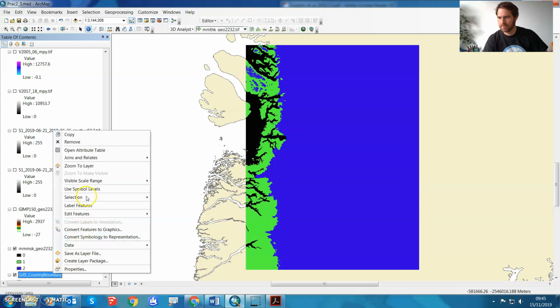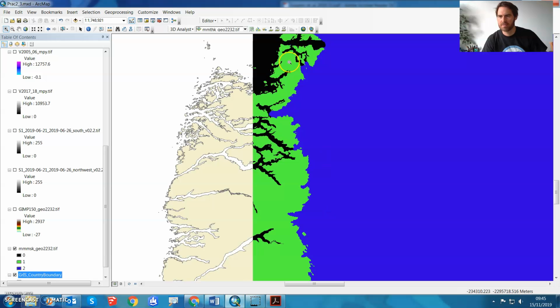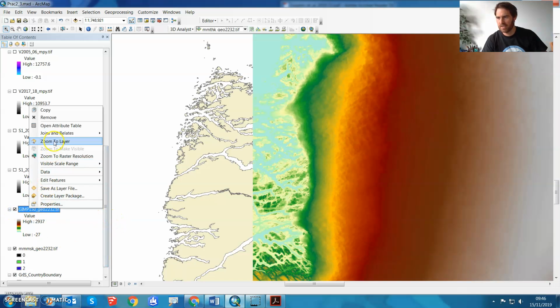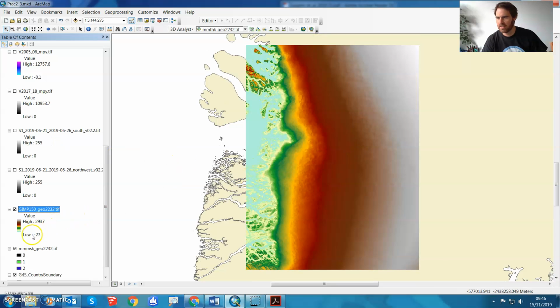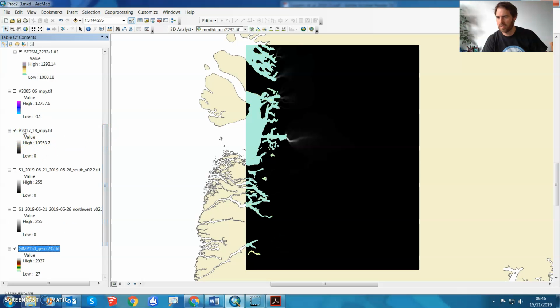So let's zoom to layer, and you'll see the context of where we are in location of the Greenland ice sheet. And if we zoom in to the coast, you'll see that mask makes sense now. You can see there's the land, there's the sea. Hopefully then you know what you're doing, and you can add in your first layer, which is the elevation layer. And we're going from low elevation to high elevation, so high elevation in the interior of the ice sheet to low elevation and sometimes below sea level.